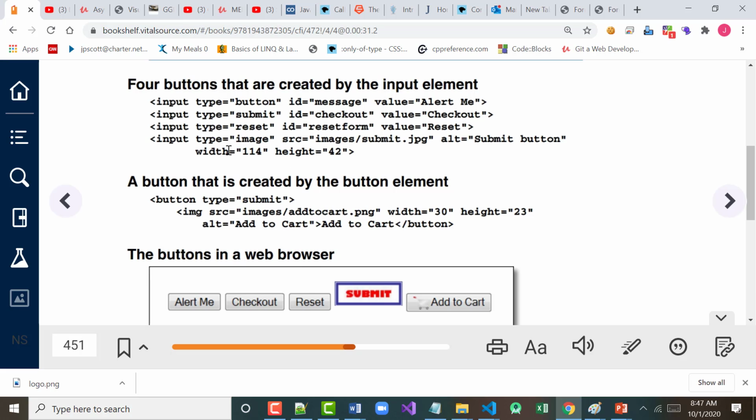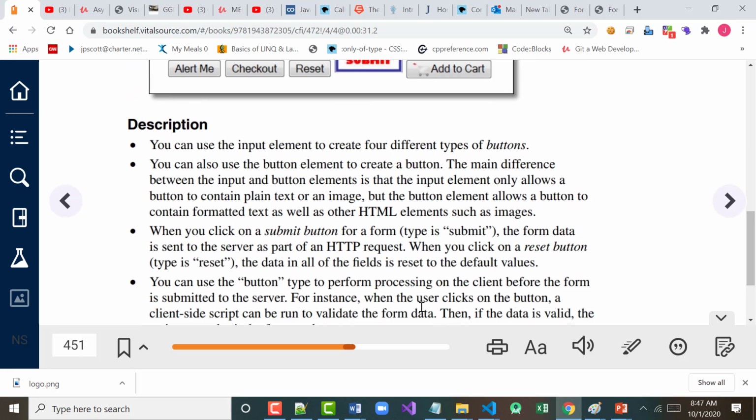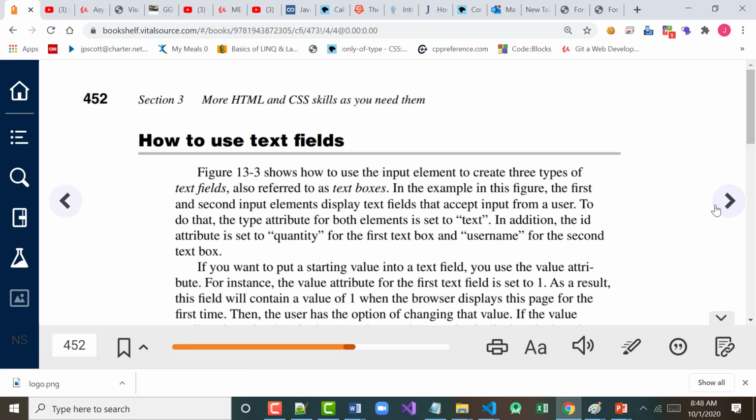All right. Notice too that you can also take a button and make it an image button. Totally legitimate. So what you see a lot of times today in shopping carts is instead of saying cart, it's got a little picture of a shopping cart. All right, as an example. So here's one that's got both text and an image. So it's up to you as far as how you want to set that stuff up. As it says, when you click on a submit button for a form, type is submit. The form is sent to the server as part of the HTTP request. When you click on the reset, all the fields are reset to their default values, meaning their original values.